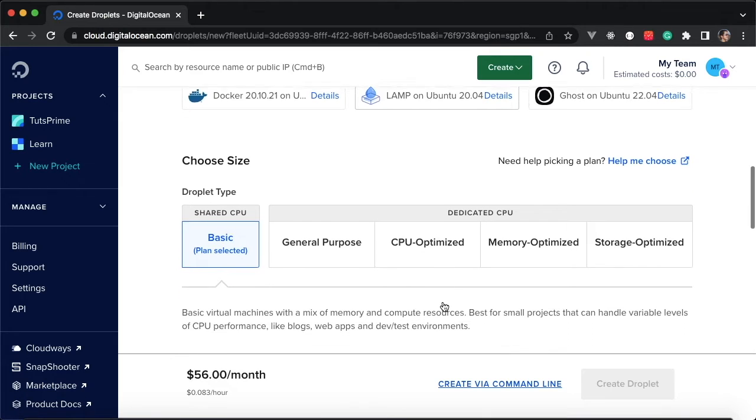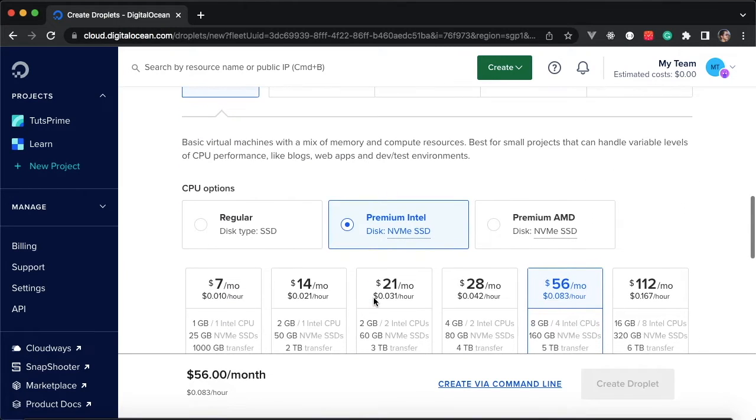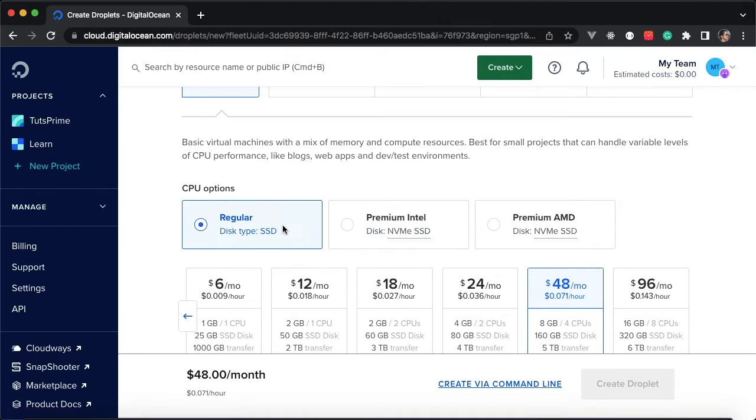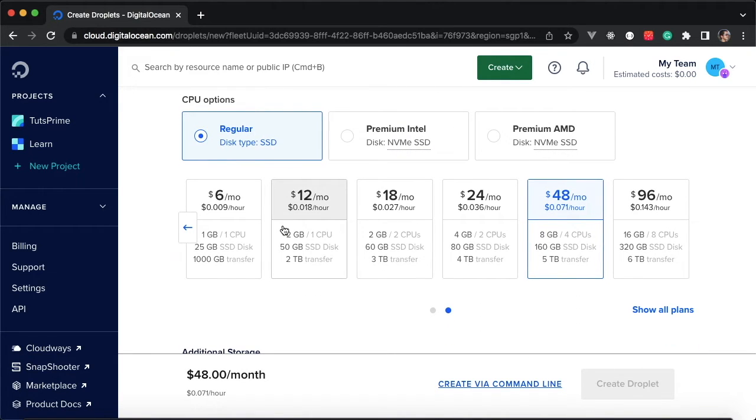Next, in the Choose Size option, you may select a CPU option. In my case, I'll choose the regular option, which is the lowest price. And for educational purposes, I'll select the $6 per month.